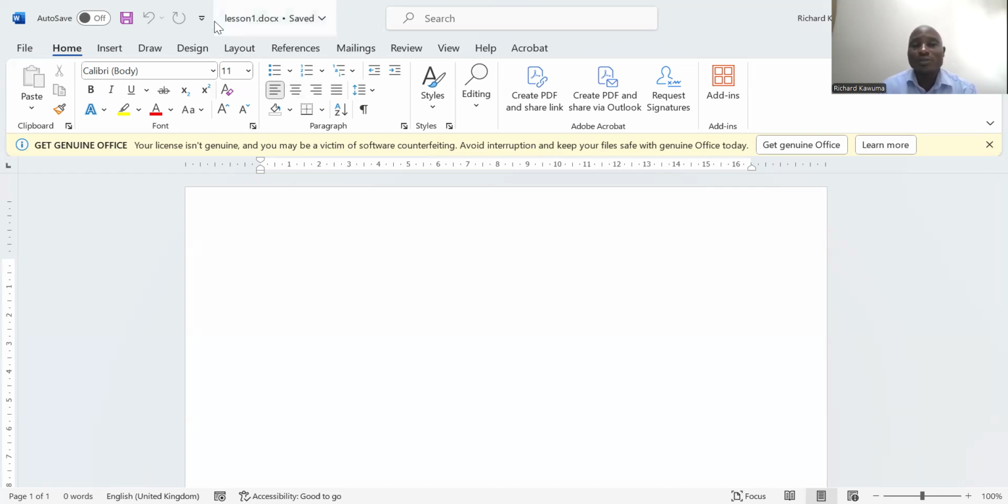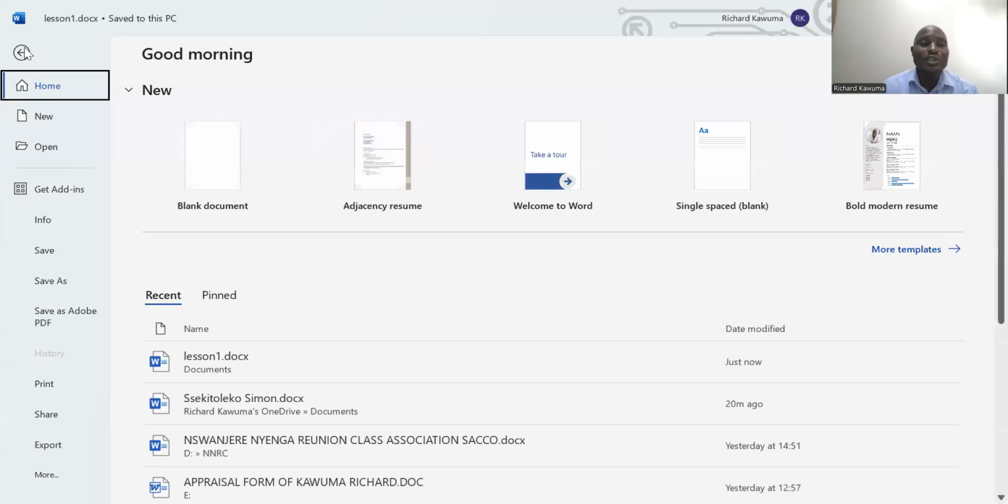So that is the title bar. From the title bar, next we have the menu bar. Now the menu bar here gives us a list of commands which we can use. We have already seen the file. When you click on the file, we can create a new document. We can open an existing document. We can save. We can use save as. We can also save as a PDF document.